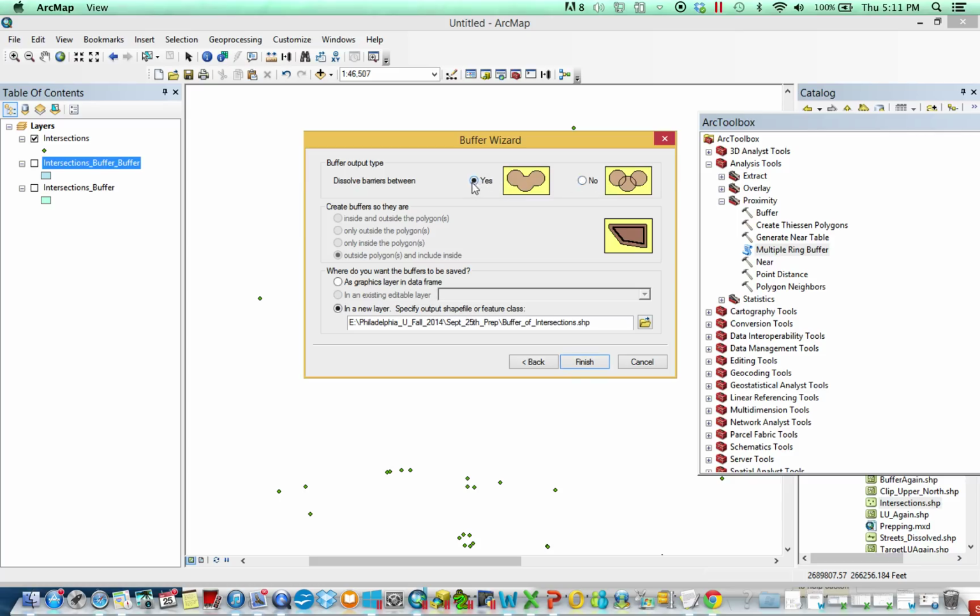Dissolve barriers is where you get the option, right? If 2 things hit each other, they can merge into one. Keep everything similar. We'll do that. So if anything hits each other, it merges. Don't have this option right now because we're doing multiple ring buffers and we're buffering a point. But if you buffered a polygon, right, you'd be able to buffer going inside and outside. So it would buffer towards the inside and the outside. You could make sure it doesn't go inside the polygon. You could make sure it only goes inside, right? So let's say you have some kind of shape where you're trying to figure out the distance from the edges. That's what only inside would be. And then outside the polygon, and include inside is just when you're buffering both.